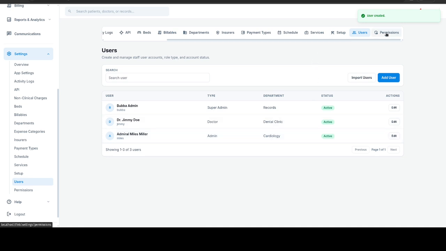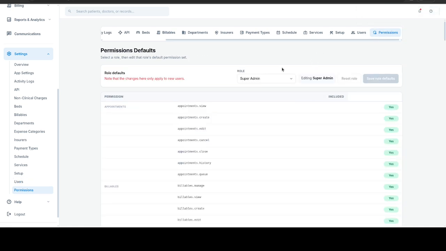So finally, you have user permissions. You can look at the permissions for each role. You can change which permissions are available by default. You go ahead and save. Now, what this does not do is it does not apply to users that already have that role. It applies to new users.